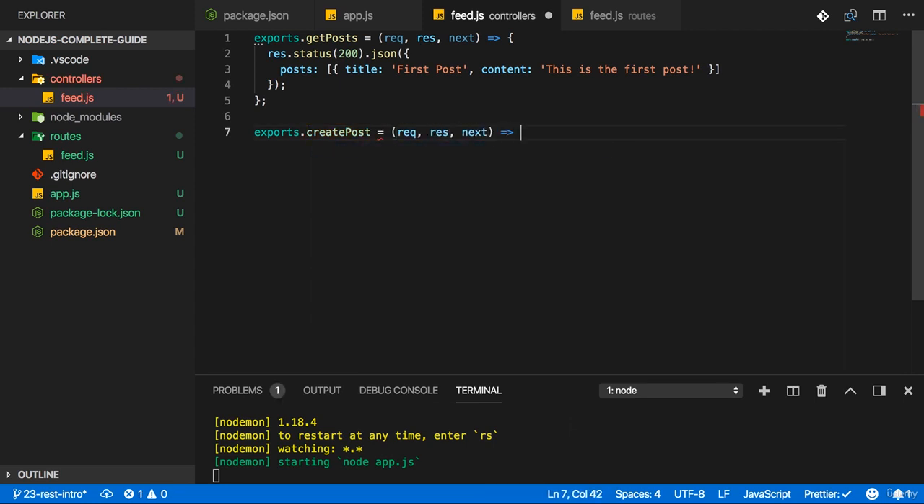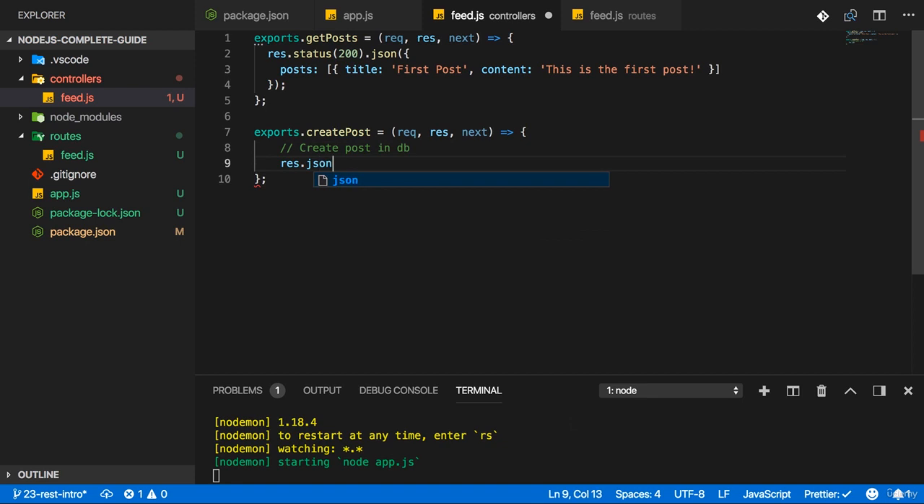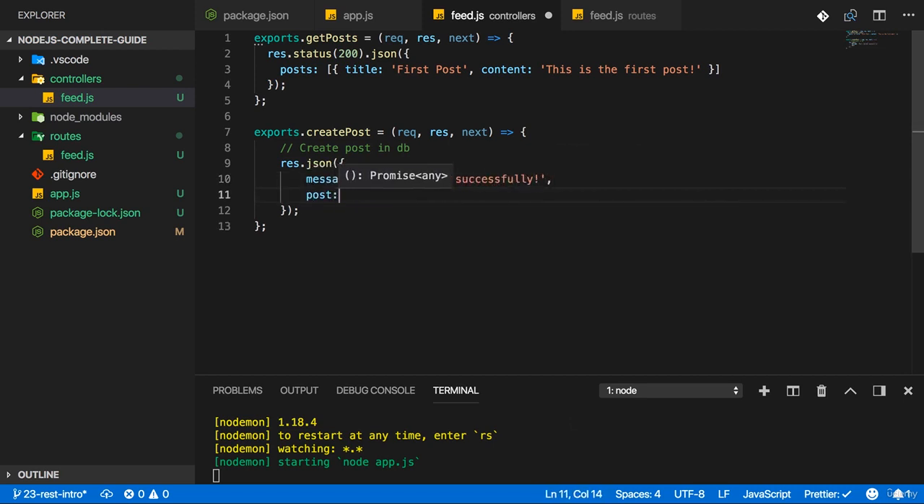Then I have my normal function that of course does not change. And here we would of course reach out to the database. We'll do so soon. For now, I'll just note that we have to create that in the database, and I will just return the response, assuming that we did create the post. So I'll send back a JSON response, and there we might be having a message like post created successfully, and we send back some post data.